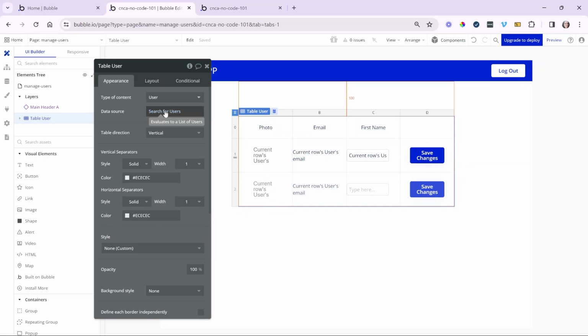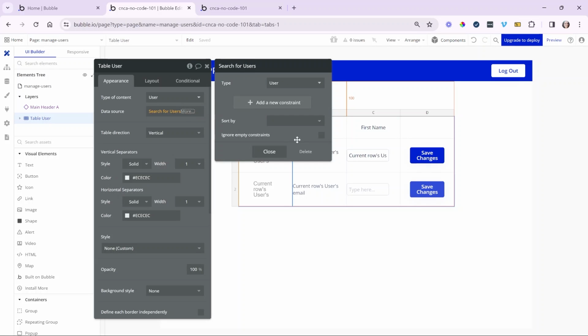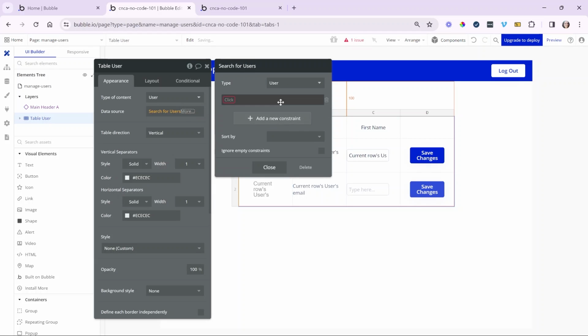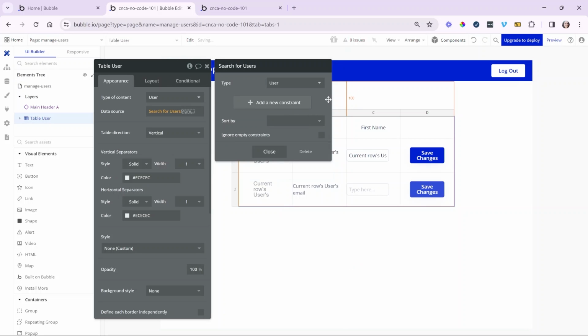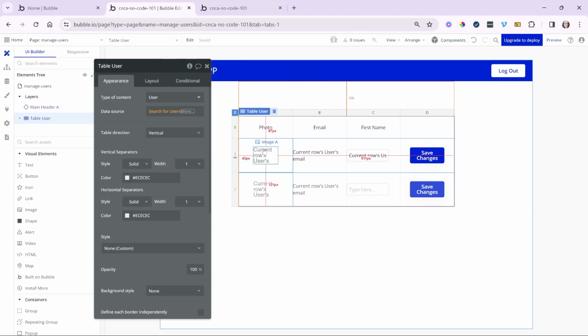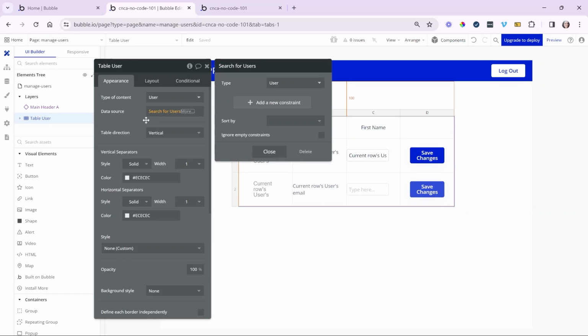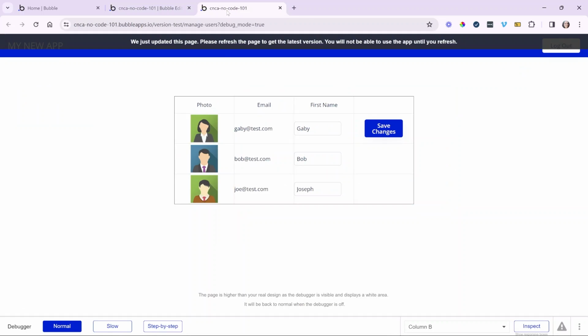This table element here is a great container element that helps you create kind of spreadsheet-like designs. And I've set this up to search through my entire user database, unconstrained, no filters, but I could filter this if I want. So for example, I only want to see people who have a profile picture or who were born after a certain year. I could add those constraints here and really fine-tune that data retrieval. Because I have it unconstrained, we're going to see all of my users, all 3 of them in my table here.